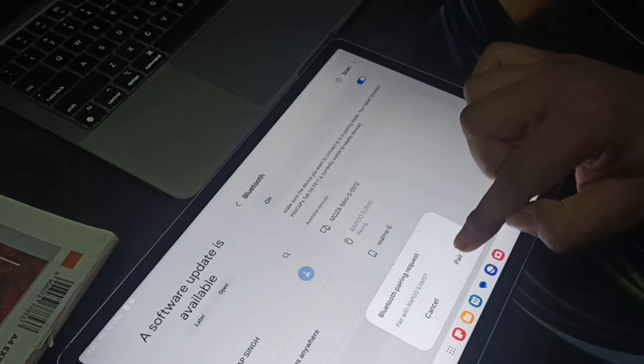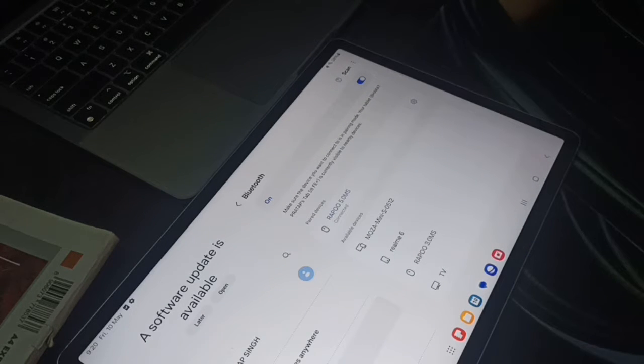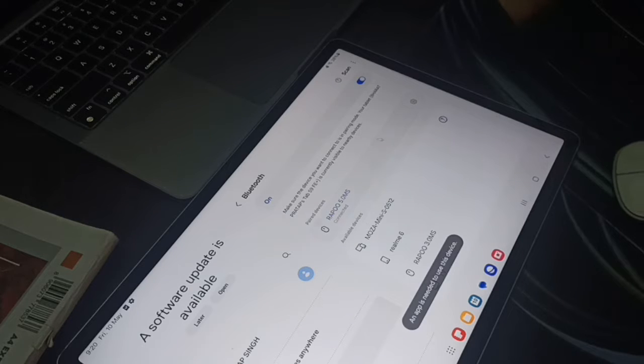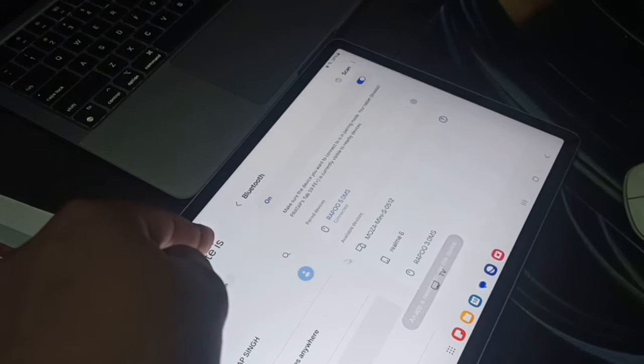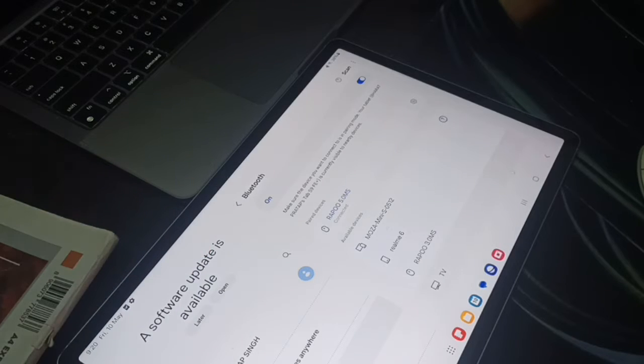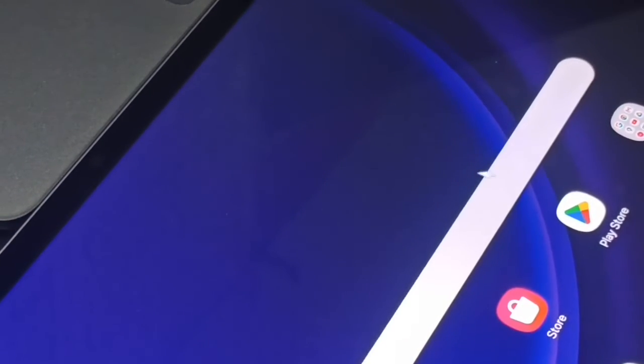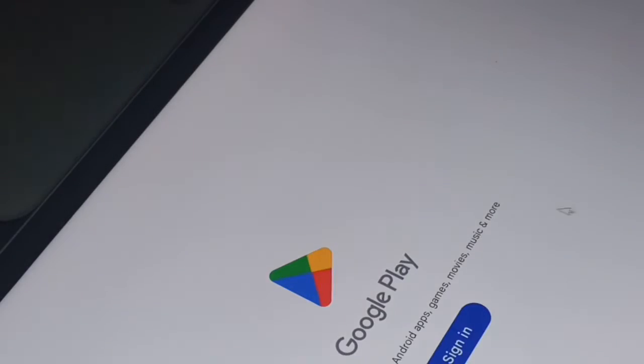So I'm clicking here and it's paired, and now you can see the cursor of the mouse is working on my tab. So guys, here you can see the cursor is working. I am pressing this, and you can see this is our cursor. I am clicking on the Play Store, so it is also working.